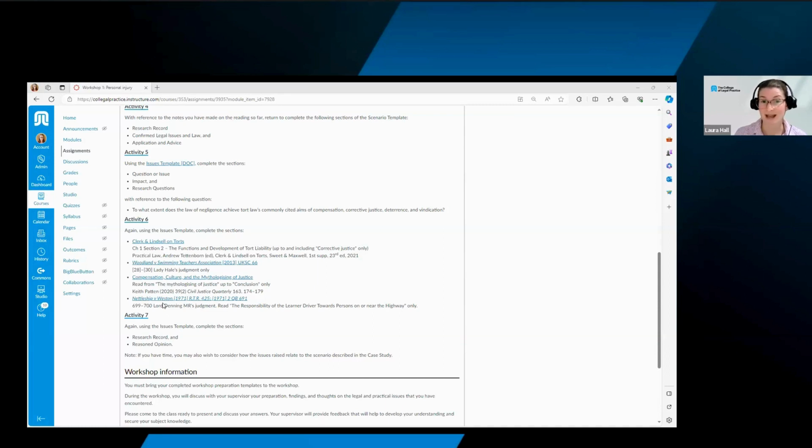You don't need to have an additional textbook. You don't need to go away and find cases. We've linked them all for you, and we'll tell you, for example, which paragraphs you need to have a look at in particular.